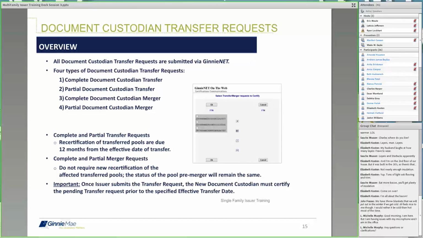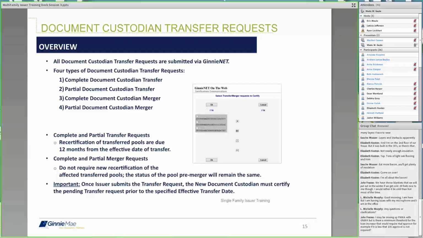Document custodian transfer requests. All document custodian transfer requests are submitted via GenNet. This is a GenNet-centric process right now. There are 4 types of document custodian transfer requests. One, you have the complete document custodian transfer. You have the partial document custodian transfer. You have the complete document custodian merger, and you have the partial document custodian merger.